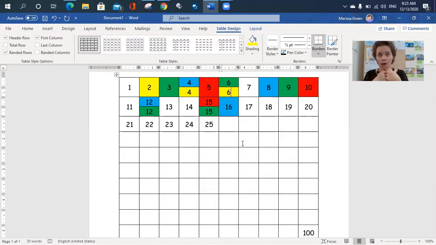you learn things called multiples, which we're going to talk about in the future soon, you'll have to see that some numbers are going to be related to each other. So your 100 chart by tomorrow is going to be very colorful.